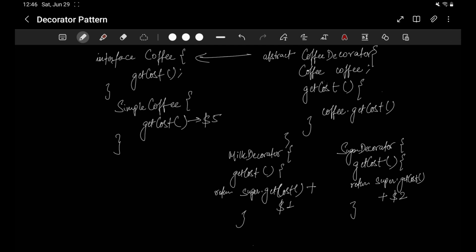So how are we going to use it now? To use it, let's say there is a client. What this client will do is create a coffee object from the simple coffee. So our coffee object is ready. Let's name it simple coffee. Our simple coffee is ready. And when you call get cost on this, you will get $5.